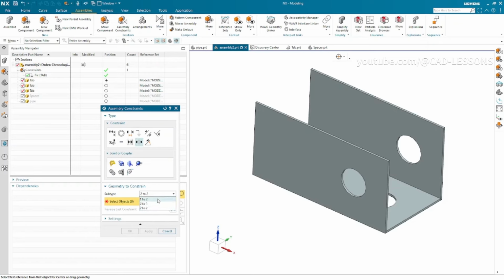Now when you switch to center, there is a subtype. Subtypes are three types. Do you want to constrain one face or one object to two objects, two objects with respect to one object, or two objects with respect to two objects? I'll show you what it means one by one. Let's just start with 2 to 1.